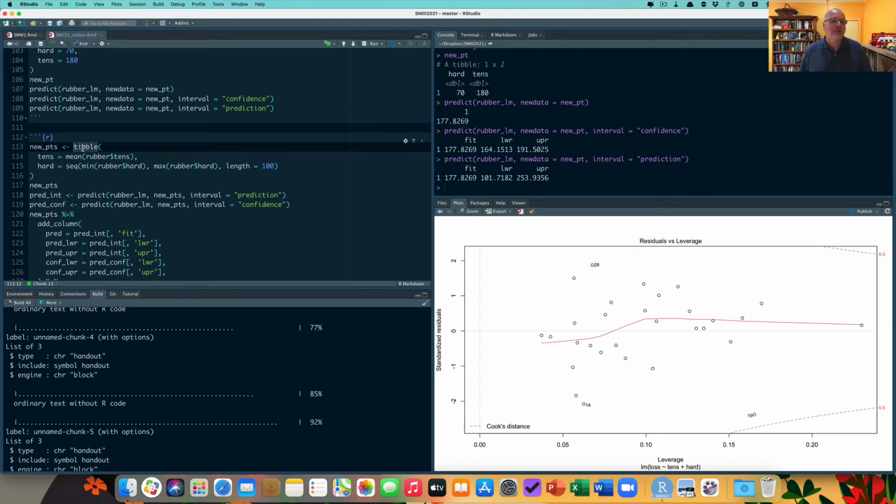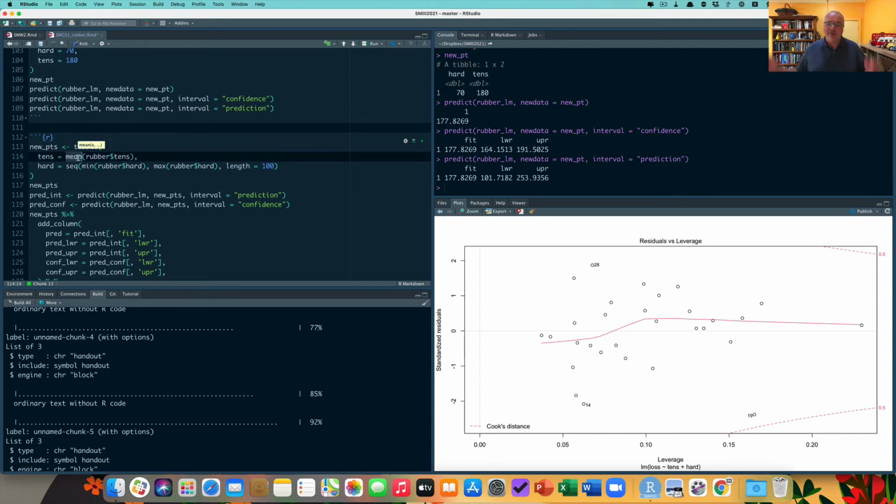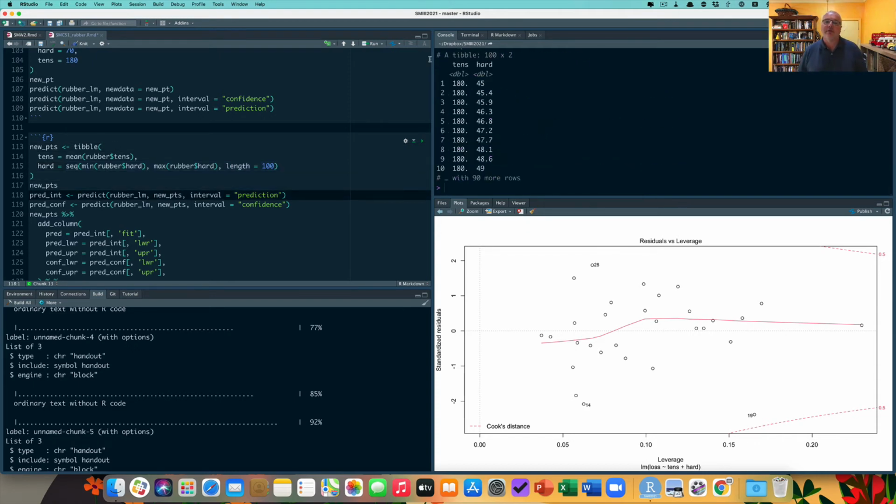I create myself a tibble, and the tens will all be equal to the mean. So I'm setting the mean to the tens. But the hard, I'm going to have 100 points going from the minimum hardness in the data set to the maximum. So let's run that and have a look at it. The tens is all 180, but here the hard starts with 45, 45.4, 45.9, etc.